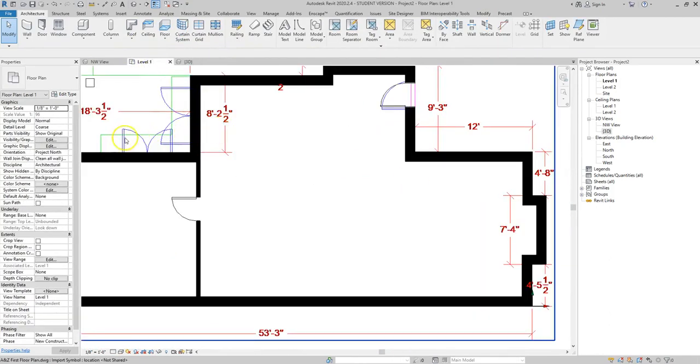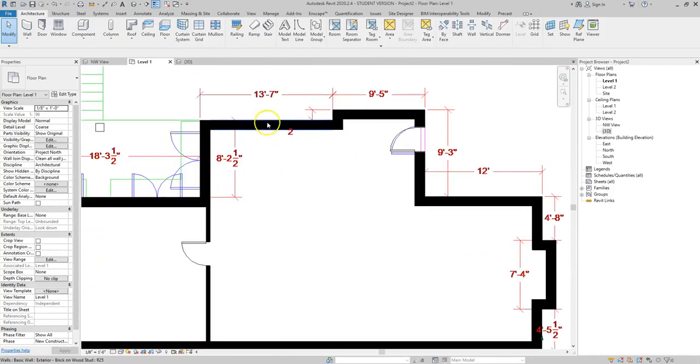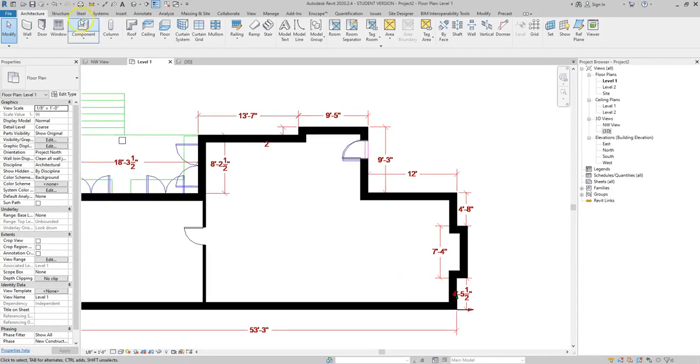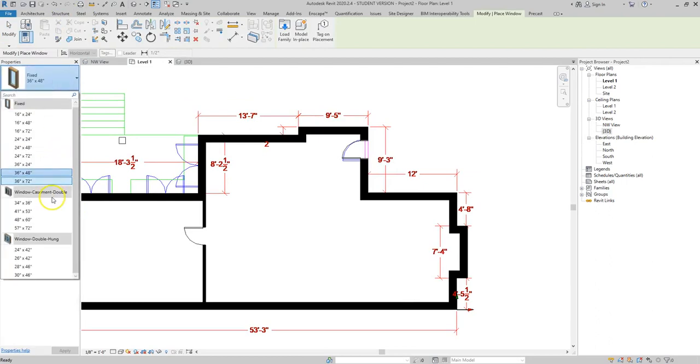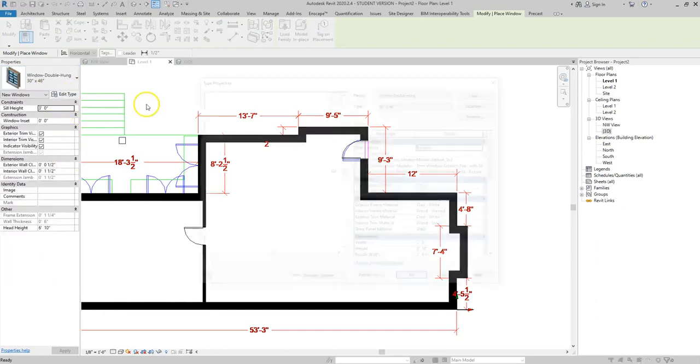So now let's go ahead and add some windows. Very similar process. This house actually has lots of doors as opposed to windows, but it does have a few windows. So similar to our door, I'm going to click on that tool. I've got these options already loaded into Revit. So there are some double hung windows, and that's what I have in this project. So if I don't see the size that I have, I can edit type and duplicate it.